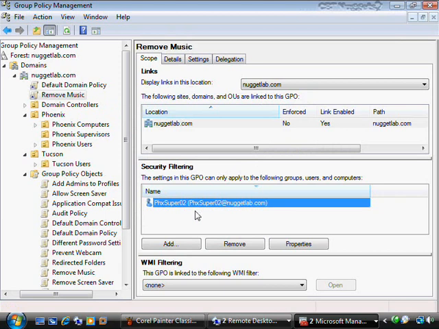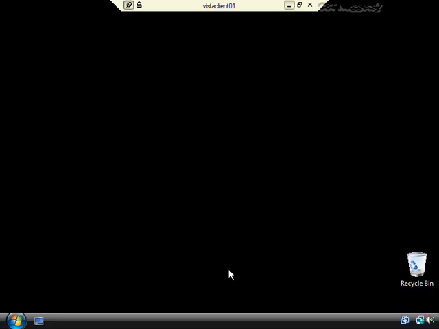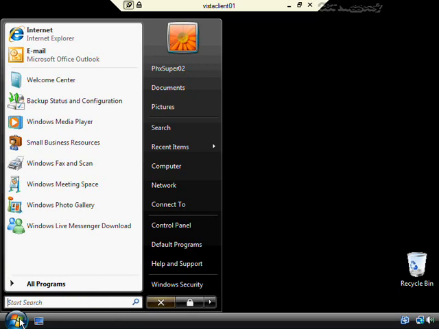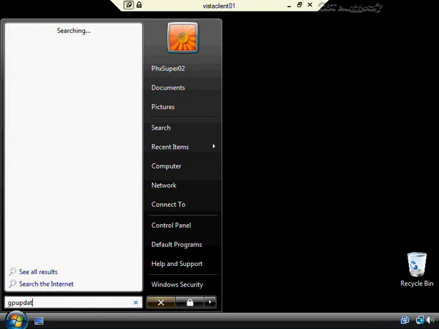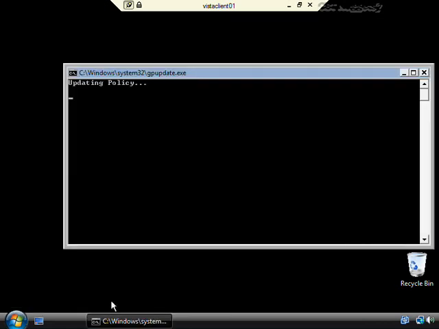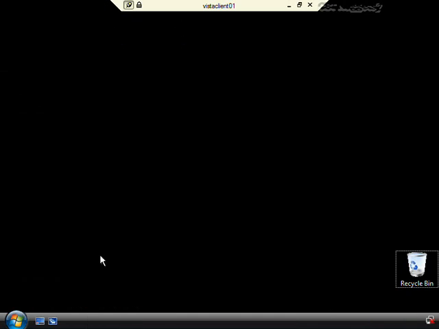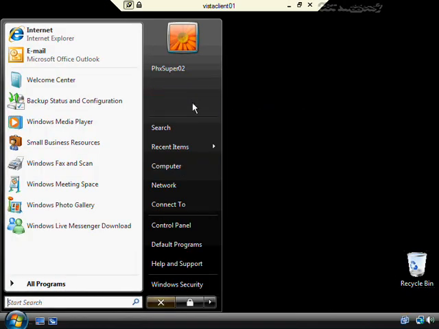So when I refresh policy, Phoenix Super 02 should have remove music, and they won't be able to see music on the start menu or the start orb. Phoenix Super 01 should be able to see it because this policy doesn't apply to them. It only applies to Phoenix Super 02. So let's go back over to our computer, and I'm going to see that right now Phoenix Super 02 does not have the music item. And even if I refresh policy, we'll see that they still do not have that item. And now the policy has refreshed, and sure enough, they don't have music on the start menu.